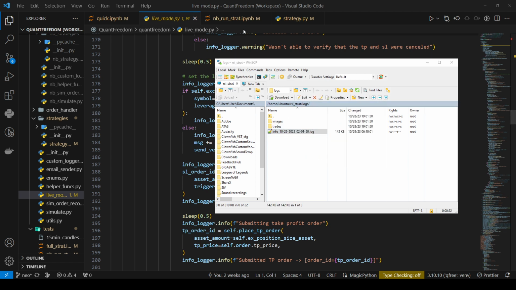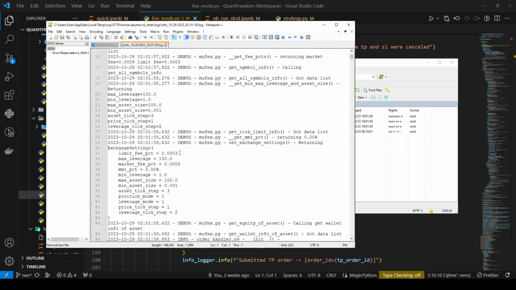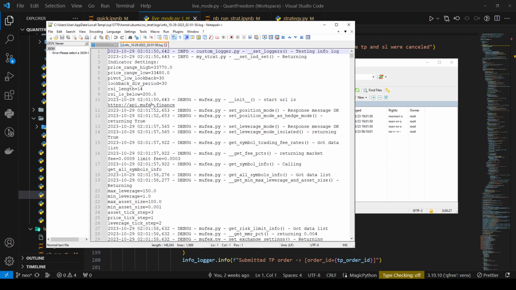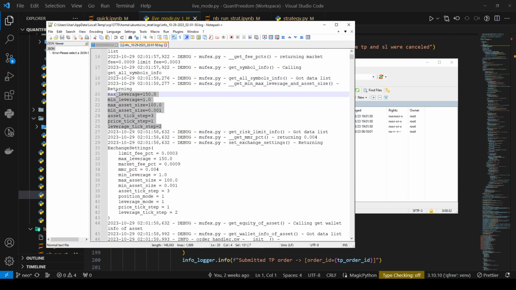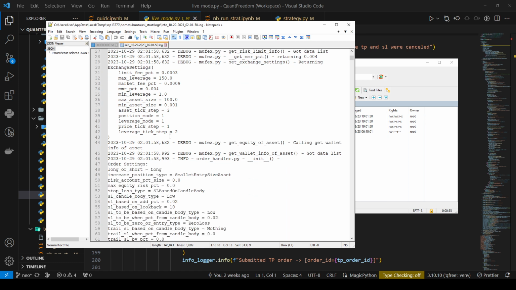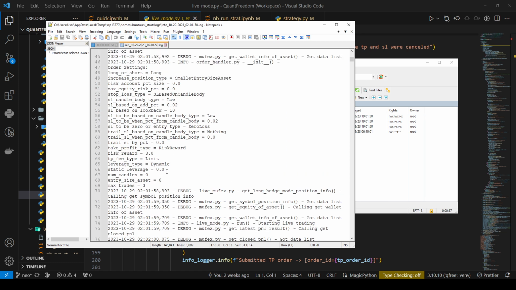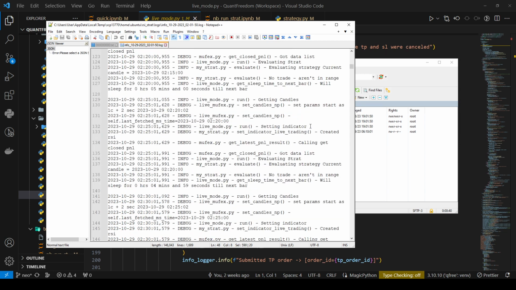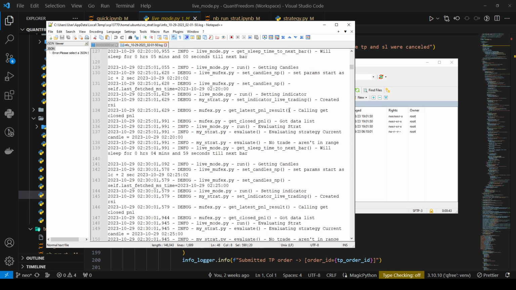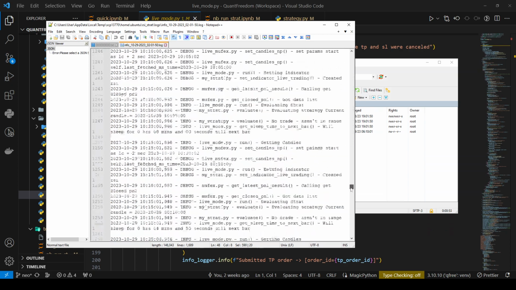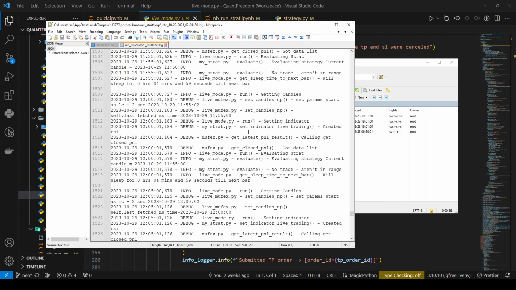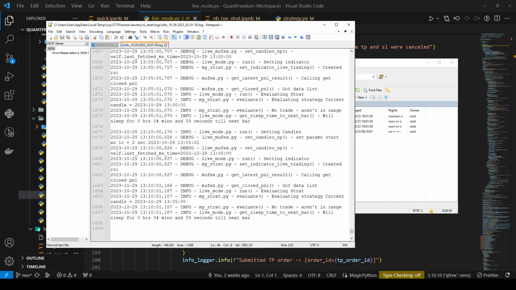If we just open this log up, you can see here that we have connected to MUFEX, which is the exchange. We've set a whole bunch of information here for how I'm going to run the strategy, and it just runs and runs, checking, getting the latest P&L, getting closed P&L. No trades were in range. It's evaluating the strategy, and the logs tell you the whole time what's going on with the strategy that I've set here. Okay, and so this thing works.